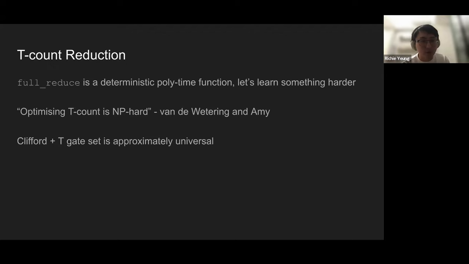So in the second half of this work, we tried to tackle the task of T count reduction. As you know, the task of T count reduction is NP hard, and it's also approximately universal. So given the Clifford plus T gate set, you can express any quantum circuit, any unitary, up to arbitrary precision. So this is a meaningful task that is hard, that may benefit from using machine learning, right?